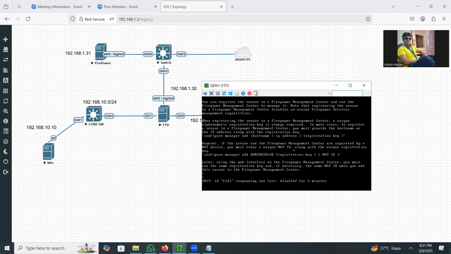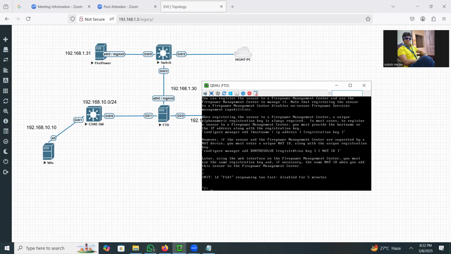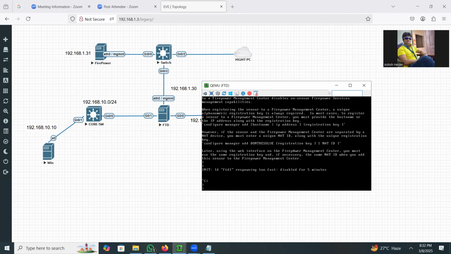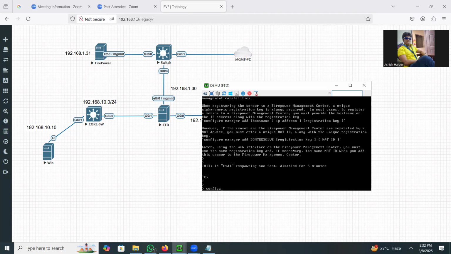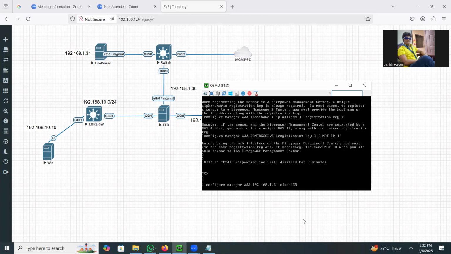Okay, so let me sign in again. Okay, so configure manager add 192.168.1.31, then the registration key Cisco123. I hit enter. Okay, so this is how to add FMC to our FTD device.